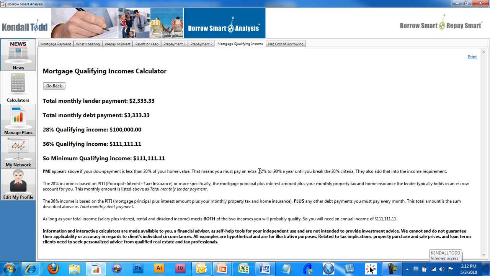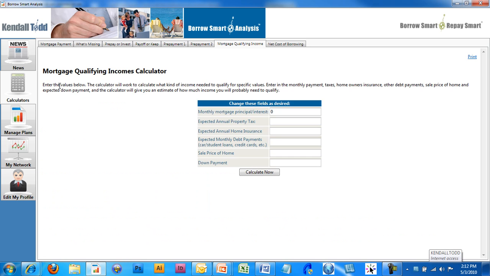When I click the calculate button, it's going to go through and say your total monthly payment now is around $2,333. This is your total with your debt. At 28% qualifying income, you'd need around $100,000. At 36%, around $111,000. So for you, you want to look at a qualifying income around $110,000 to $111,000. It'll even go through and do an estimate of PMI.